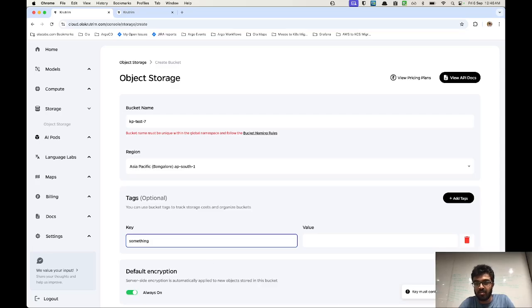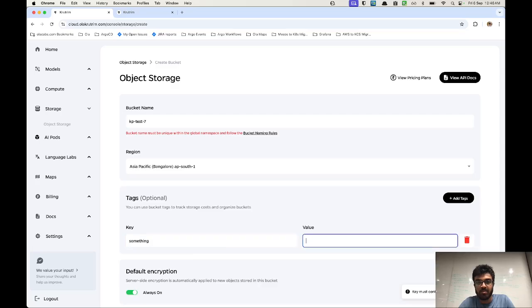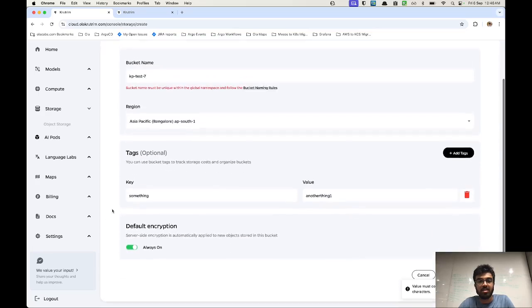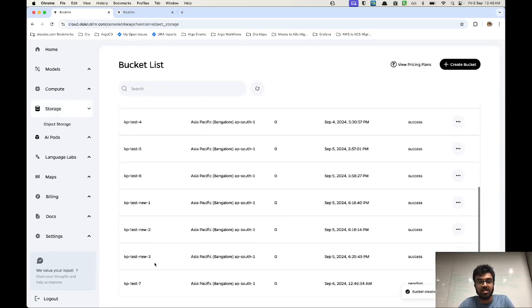And you can just put something. You can't put hyphen and whatnot. It will say it should only contain alphabets. Another thing here, you cannot put hyphen. It should contain only alphanumeric. So you can put numbers over here though. These are tags, and you have server-side encryption. Create the bucket, and it's created.